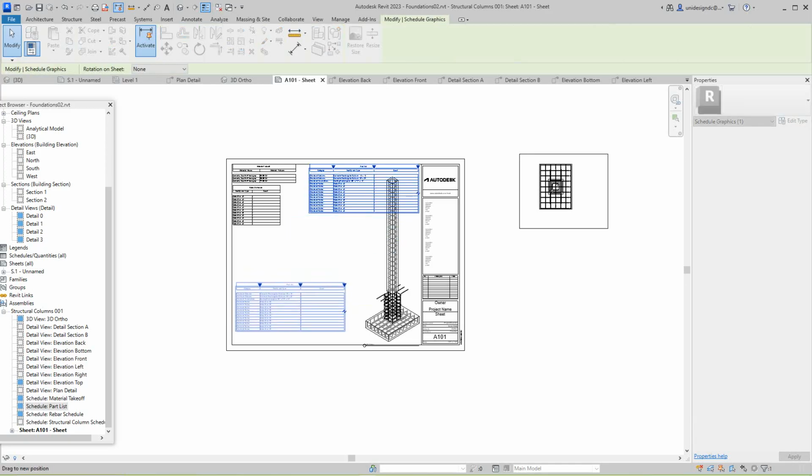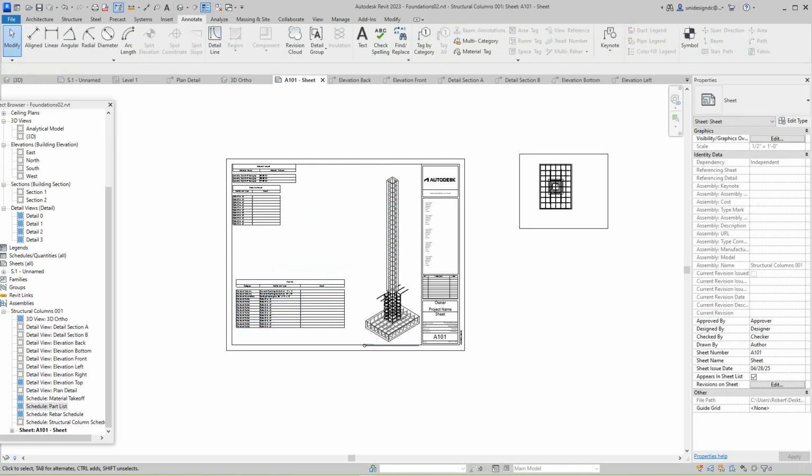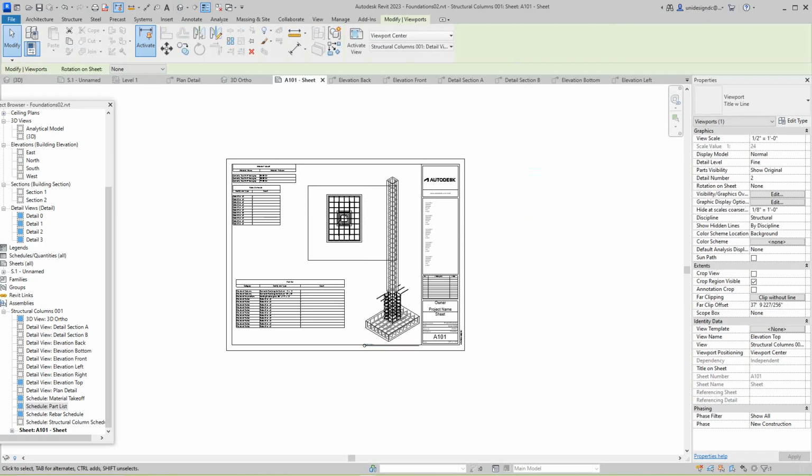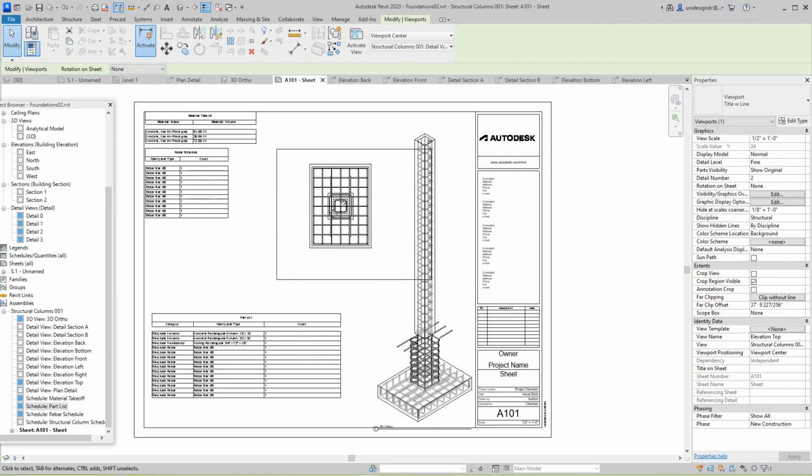Because we had that 3D view that covers all those other views. So, but anyway, that's how you would do an assembly using Autodesk Revit.